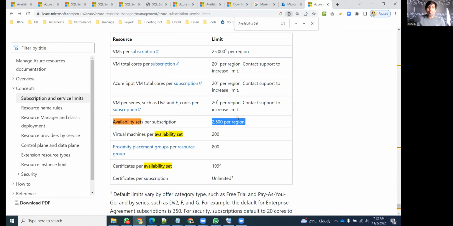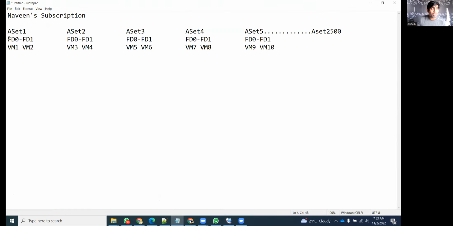And one more thing, sir. Virtual machines per availability set. So in one availability set, maximum 200 virtual machines only you can create. Meaning if I go here, so FD0, FD1, right, sir? 100 on left, 100 on right. That's my limit.